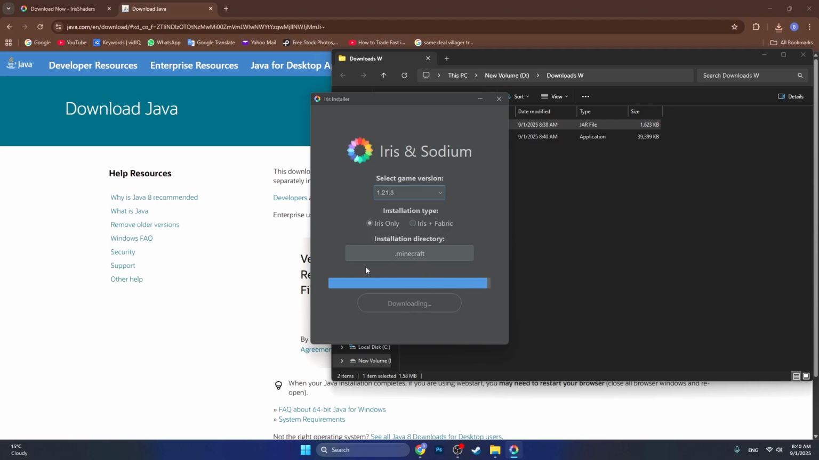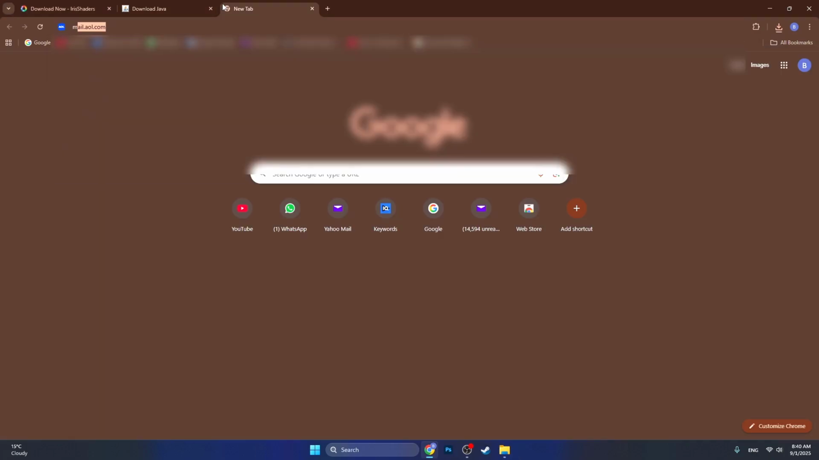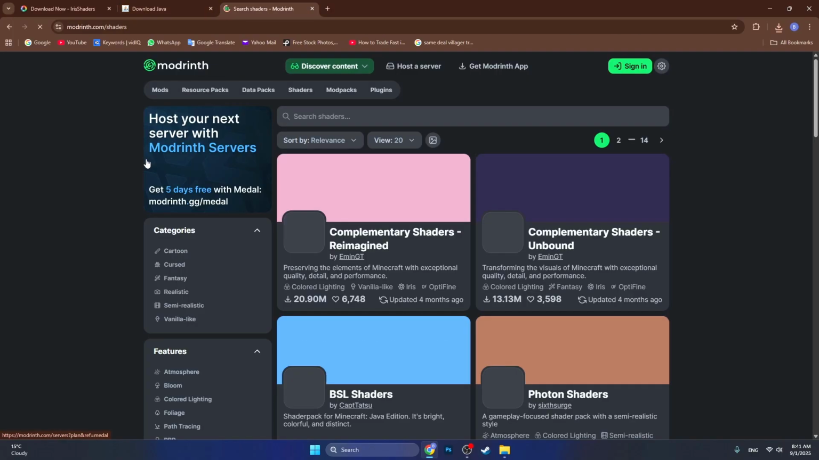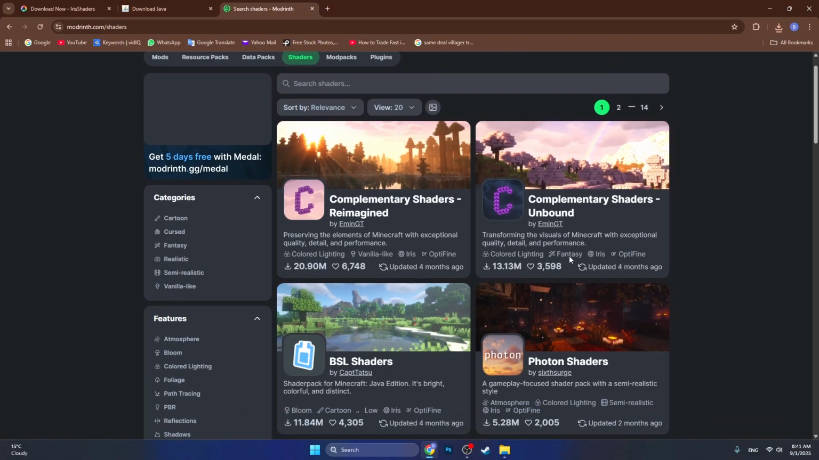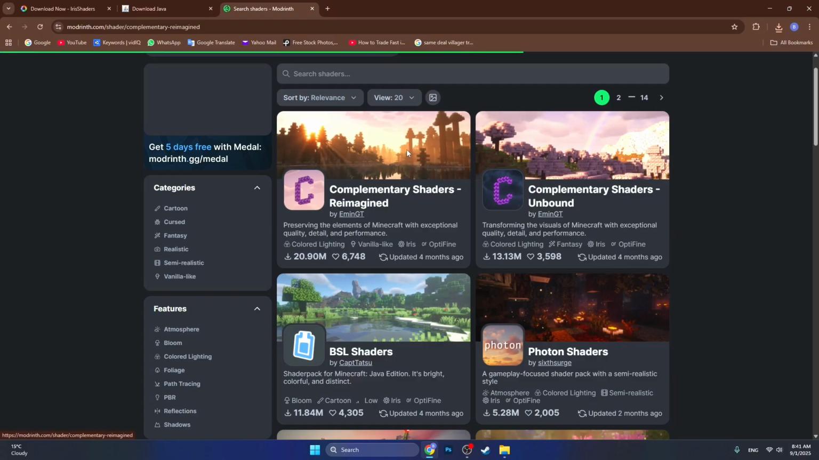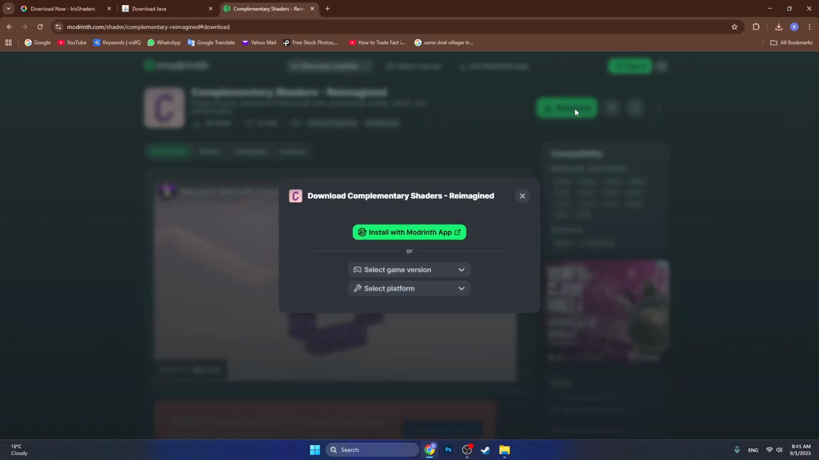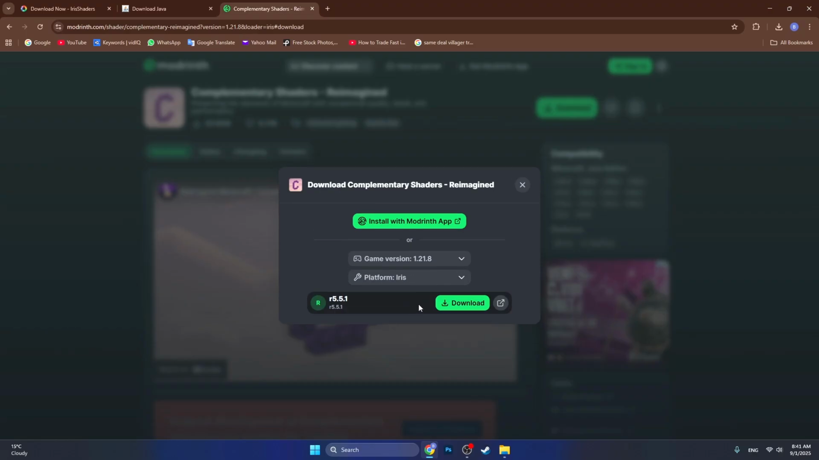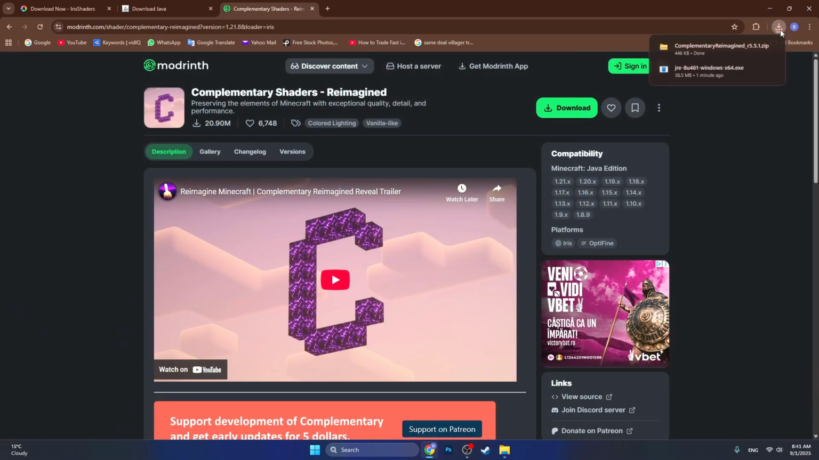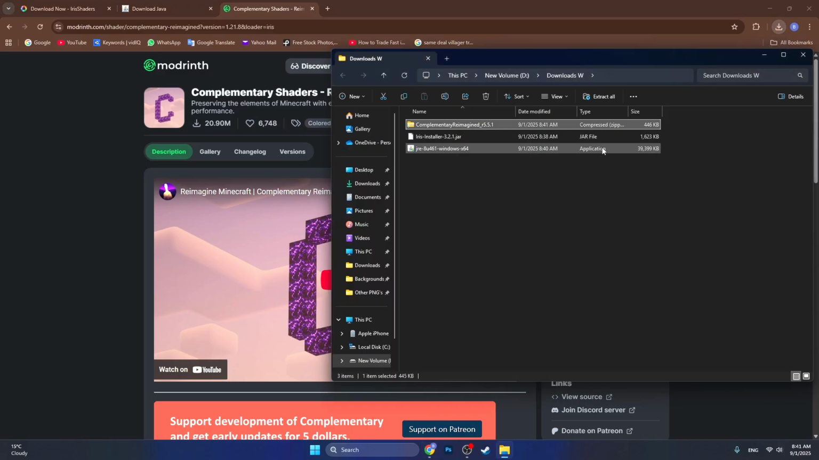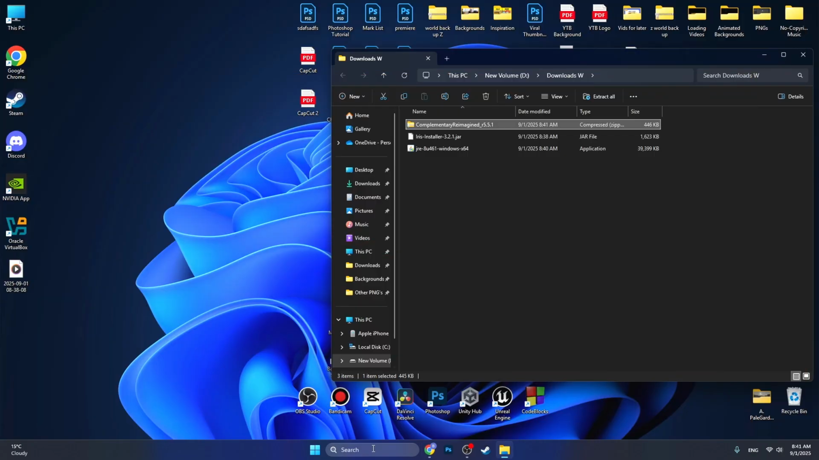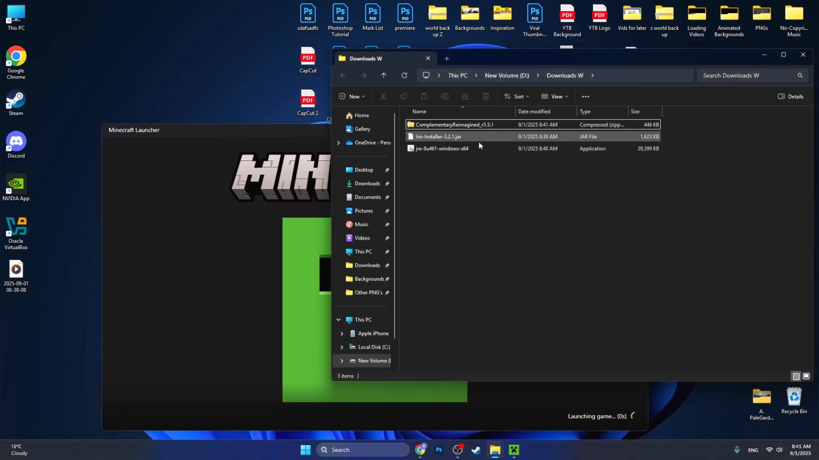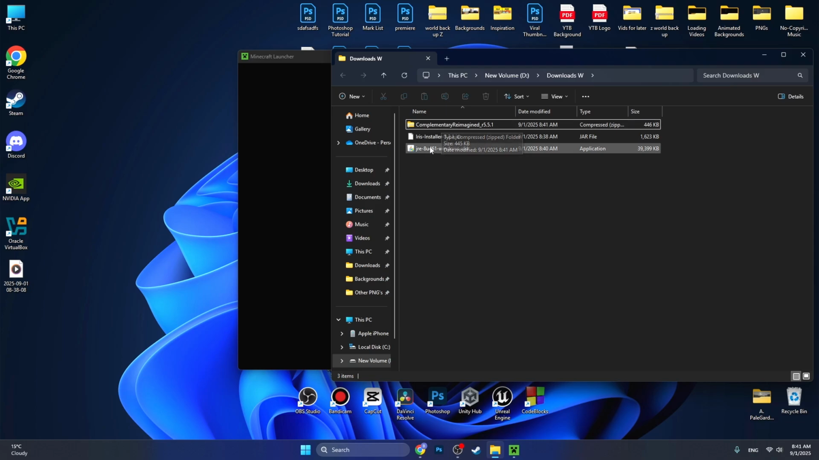And something else which you'll need to do is to download the shader. So let's type Minecraft shader, and you can go to Modrinth because from here you can download shaders very easily. As an example, let's download the Complementary, select it, now press on download, select game version, the latest Minecraft version, and now select Iris because this is the shader which we downloaded, right? So let's open the location, and right now we can open the Minecraft launcher, so we can add this shader Complementary which we just downloaded.